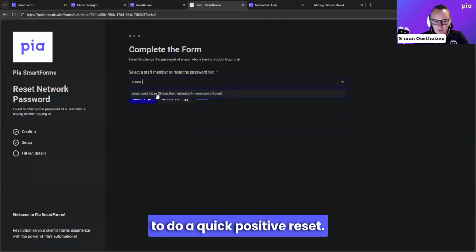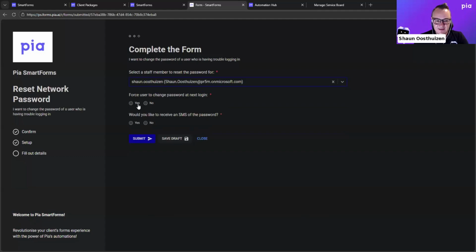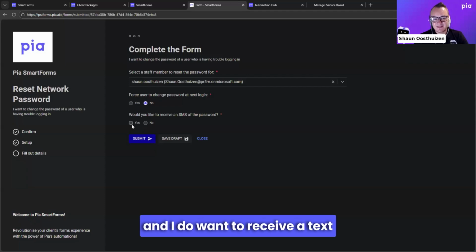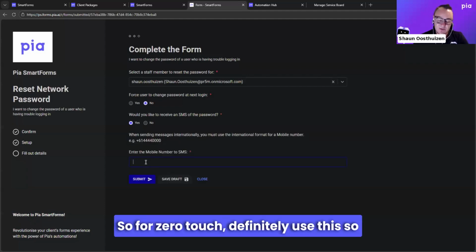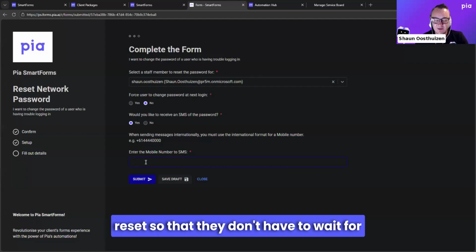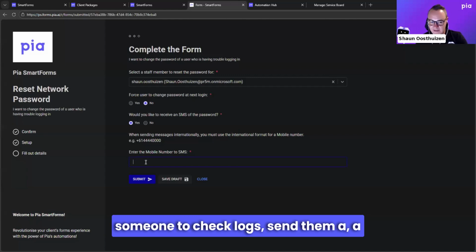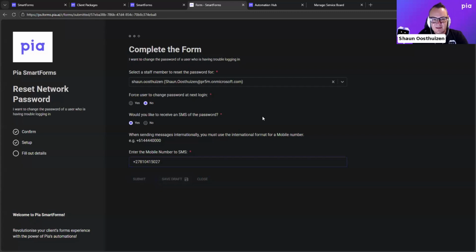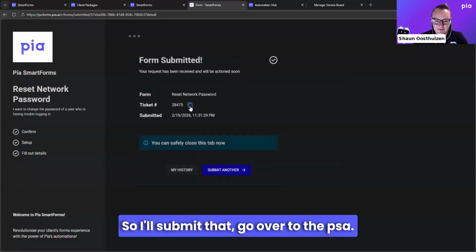So what I'm going to do is a quick password reset. I will do it for mine. I don't want to force it, and I do want to receive a text. This is a nice little feature. For zero touch, definitely use this so that you can enter the number of the person who requires a password reset, so that they don't have to wait for someone to check logs and send them a password. So let's do that. That's perfect. I'll submit that.